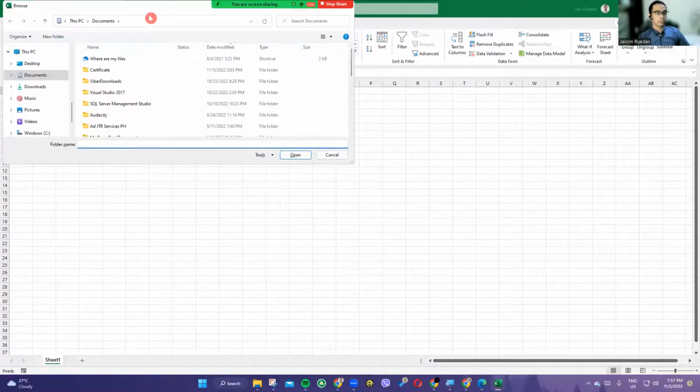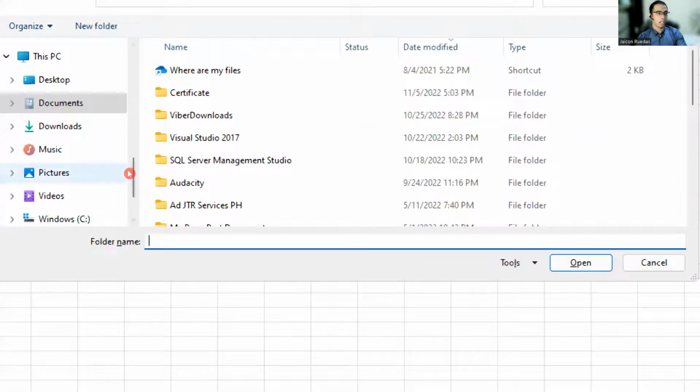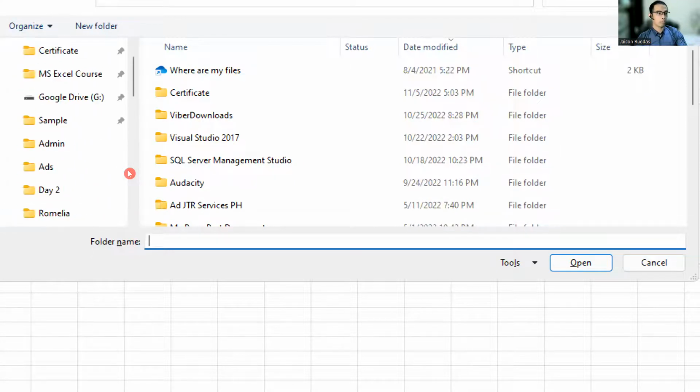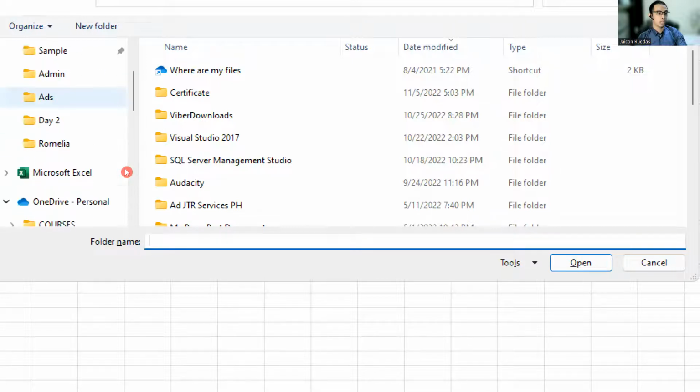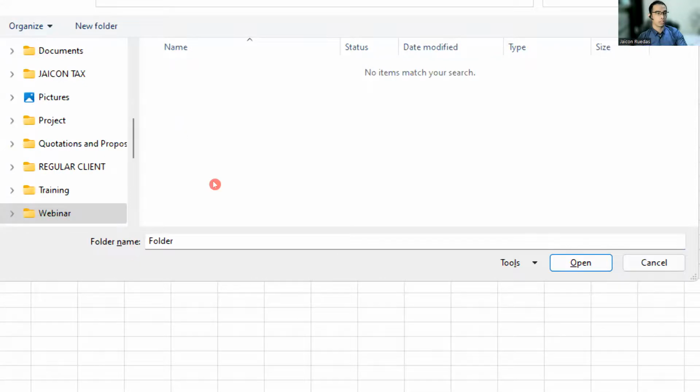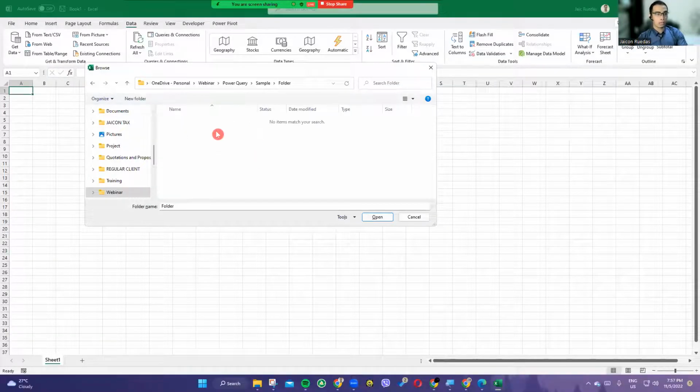And then from folder, hanapin natin yung folder na yon. Ang purpose lang is to locate the folder, not the PDF file. Ayan, so sample. Okay. Now, kung mapapansin natin, walang laman, hindi nakita yung PDF file. Well, we're just going to locate the folder, not the file. So hanapin lang natin kung saan yung root folder, kung saan nakalocate yung ating PDF file. Okay? And I'm going to open.